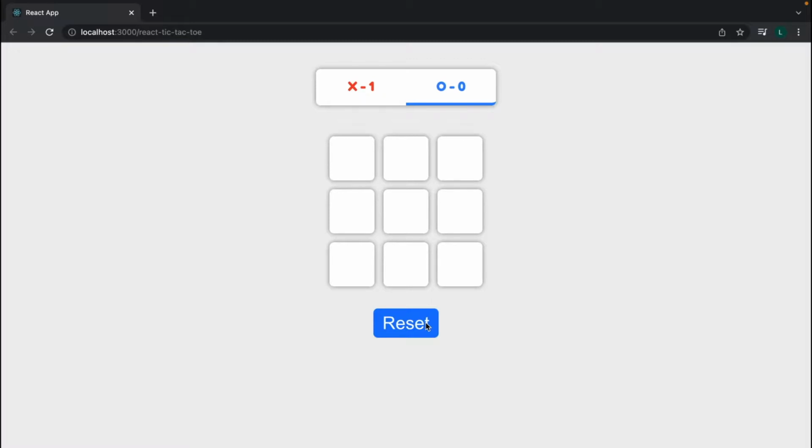playing all over again. So this is a great beginner's project for any React developers, and we'll be going over the HTML, CSS and JavaScript. So without any further ado, let's get started with the code.